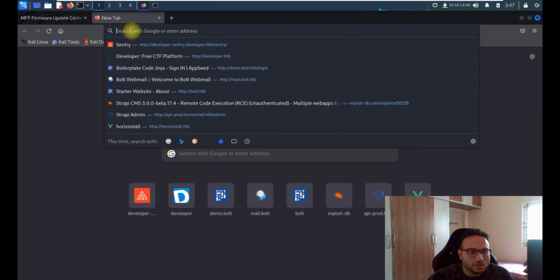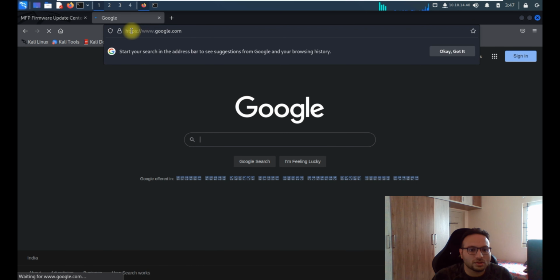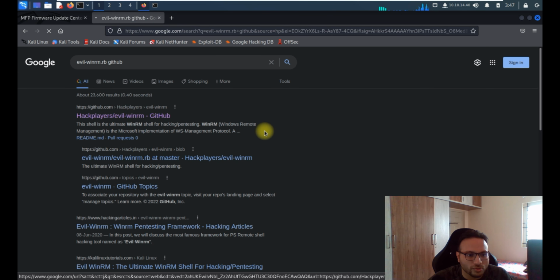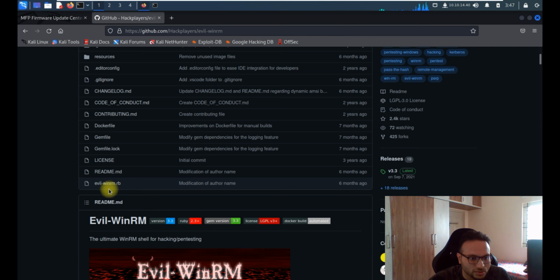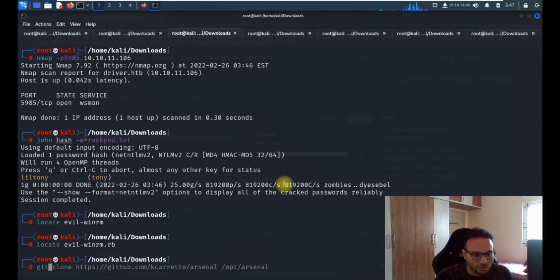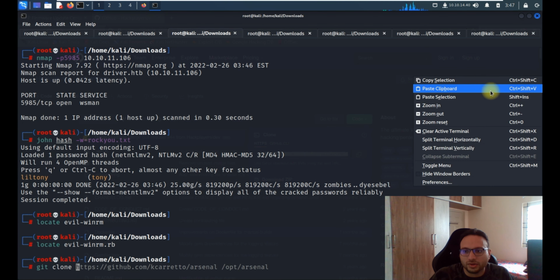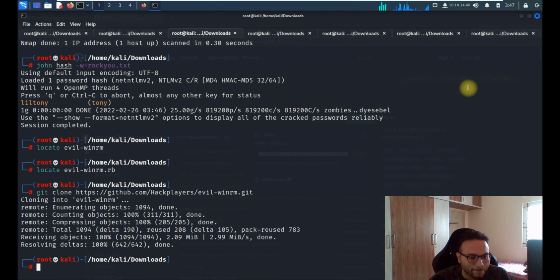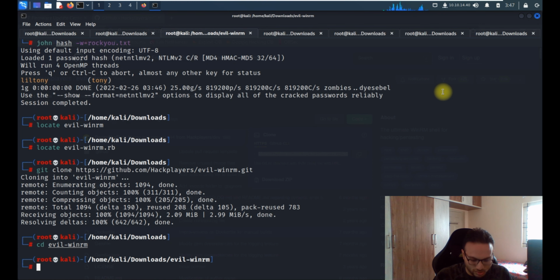Go to the browser, search on Google, put this command on GitHub. We are able to download it from here. I think evil-winrm is over here. Okay, let me clone it. Go to the terminal once again, git clone the complete path of the GitHub. Okay, once it's copied, we'll go to the evil-winrm directory. Okay, now evil-winrm, perfect.